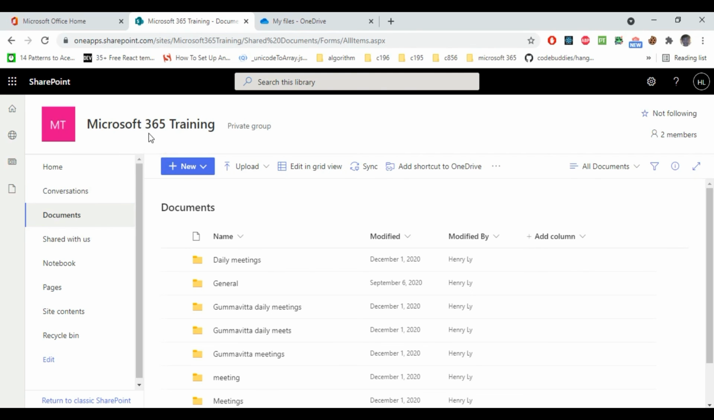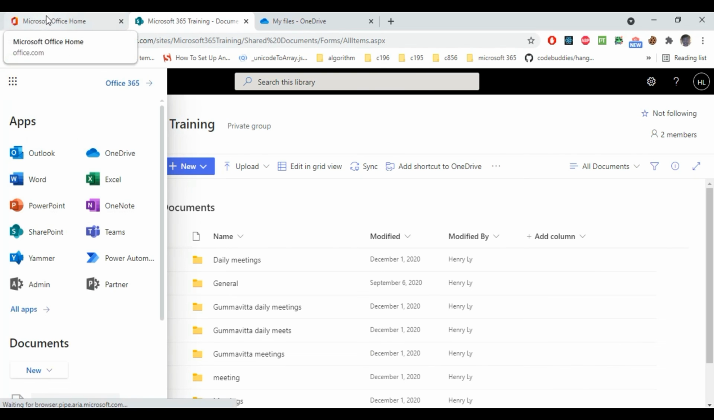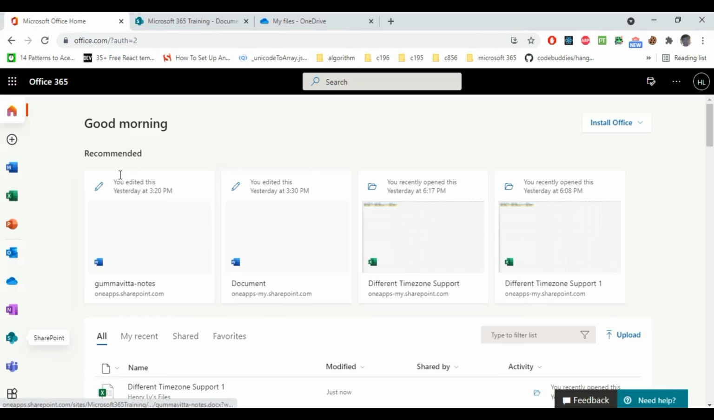Since I already used Microsoft 365 training, the thing about it is that anytime you want to sync a SharePoint, there are only two options. You can either sync it or you can add a shortcut to OneDrive. But unfortunately, you can't do both, because it means that the file already exists. So in this case, I can't do Microsoft 365 training anymore because I already synced it. So I'm going to use another site. I'll go completely back and start fresh. I'm going to open up my SharePoint.